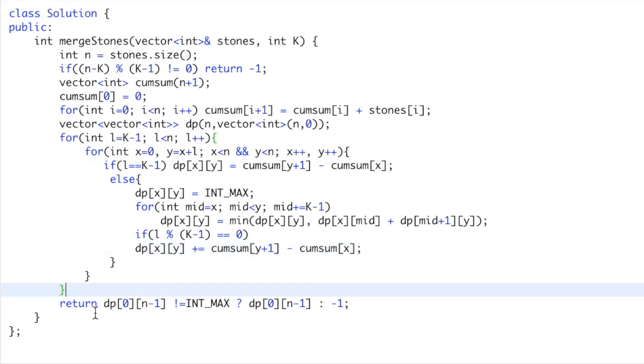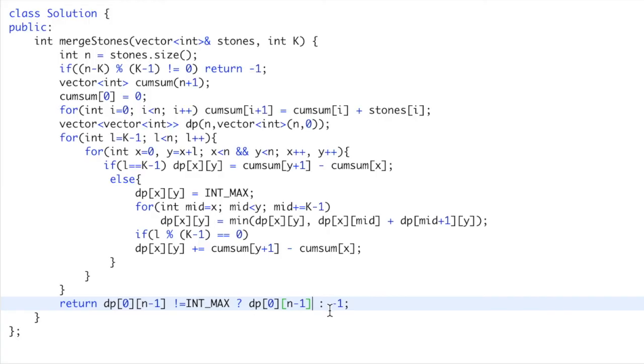Finally, if dp[0][n minus 1] is not equal to int max, that is, if we could reduce dp[0][n minus 1] during these steps, then we return dp[0][n minus 1]. Else we say that it is not possible to merge into a single pile, and we return minus 1. But since we had already returned minus 1 in this case here, I think this is not required. In any case, I hope now this problem is quite clear to you.